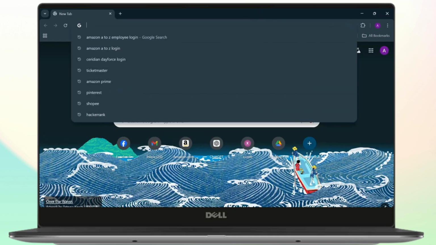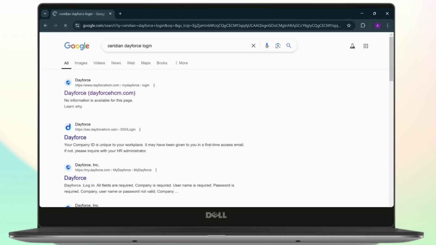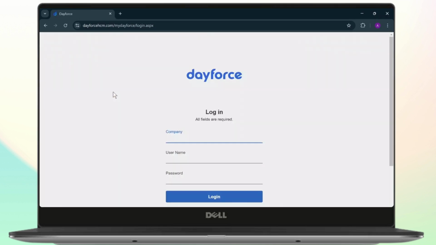The first thing you will need to do is open up a web browser and simply search for Ceridian Dayforce login. Hit enter after you type that in and you will see this page right here. So simply tap on it and you'll get redirected to the Dayforce page.